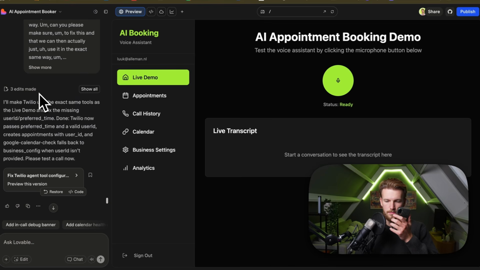Hello, how can I help you today? Are you looking to book an appointment for a haircut, hair coloring, or styling? I think a haircut for the day after tomorrow. So that's Friday, 7th of November, sorry. Great. We have several slots available for a haircut on Friday, November 7th. Here are a few options. 9 a.m., 9:15 a.m., 9:30 a.m. Which time? I think 9:30 is fine. 9:30 a.m. is available for your haircut. May I have your full name, phone number, and email address, please? Thank you, Luke. Just to confirm, your email is luke@alleman.nl, correct? Yeah, correct.